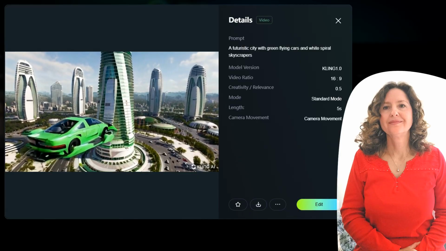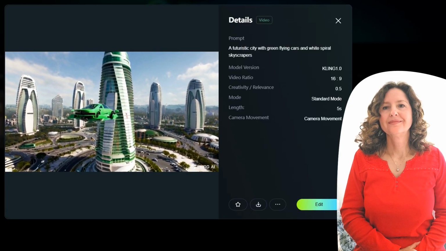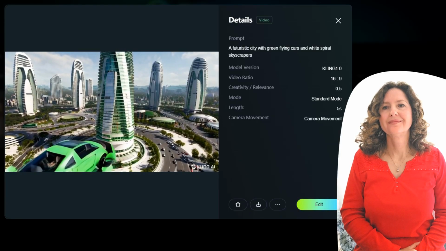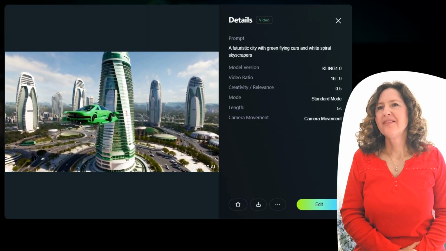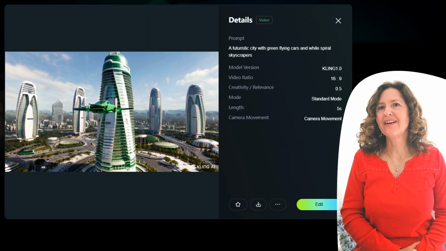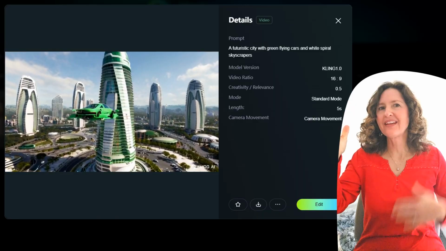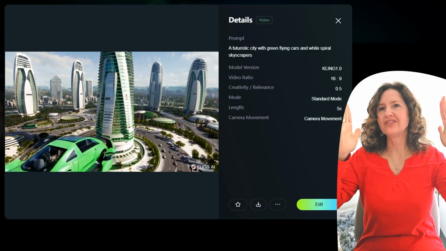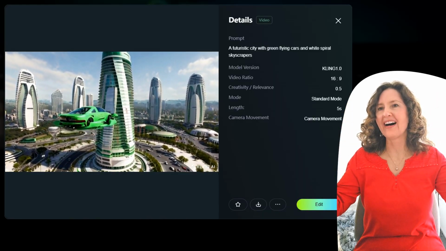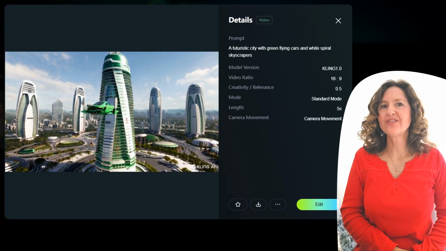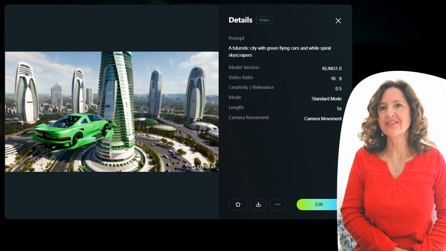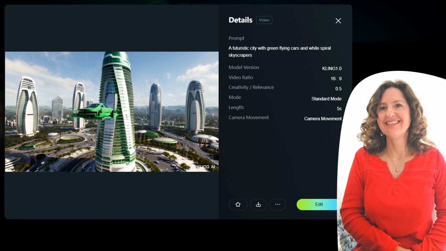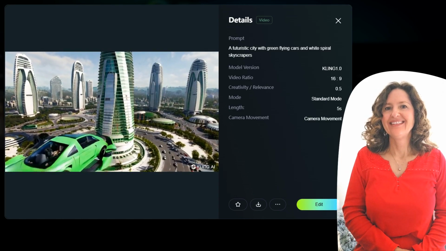A futuristic city with green flying cars and white spiral skyscrapers. The buildings in the background are very thin. They're like standing up phones, as if the wind had blown them over. And why is he the only futuristic car and all the others are on the road? Who knows? If you actually look at the cars on the road, they're a mess.